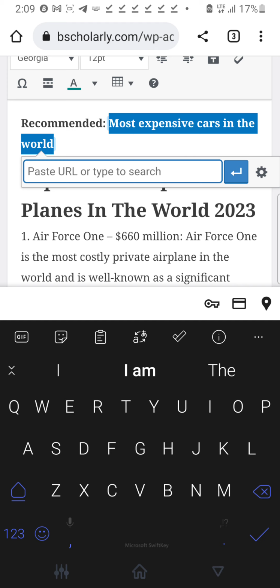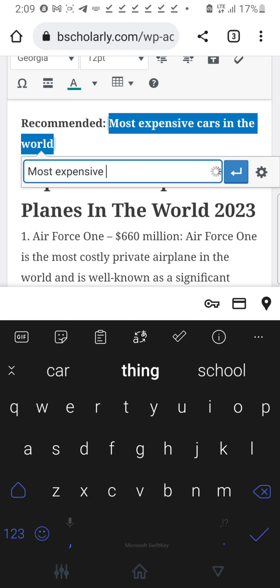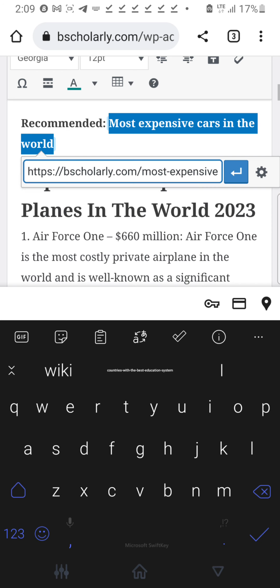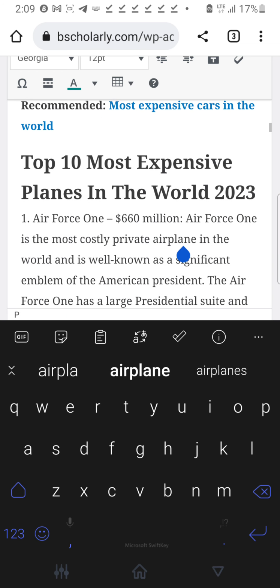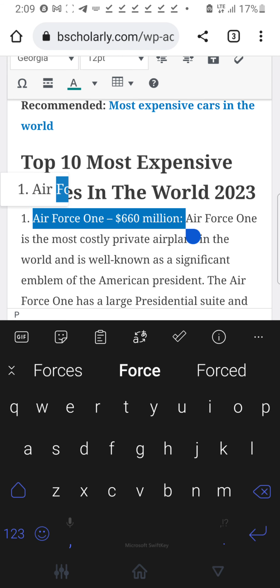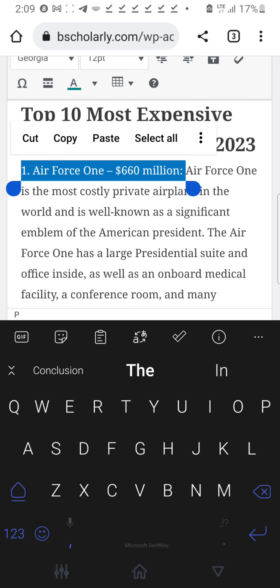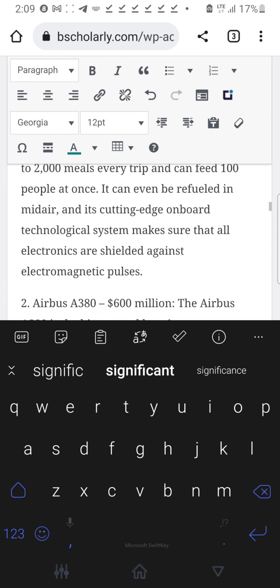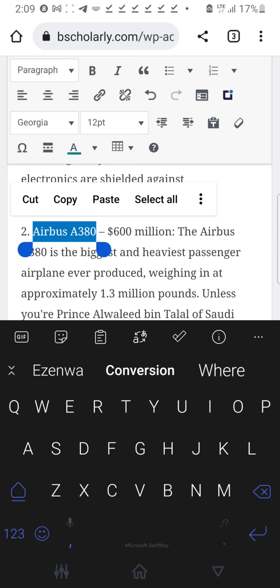You now start adding the links. So we have most expensive cars. It should show up now. So I already have that here. Now all the points too, make sure that they are in bold. All the points too, you also make sure they are in bold. So you have these points too.